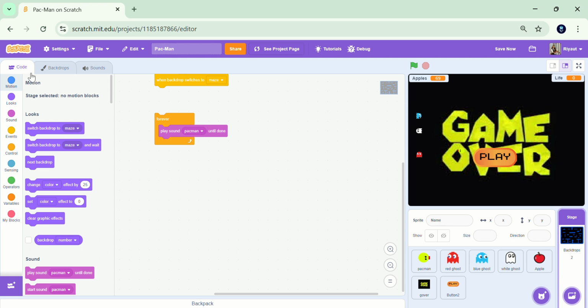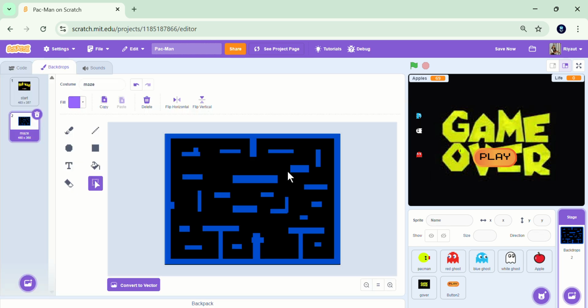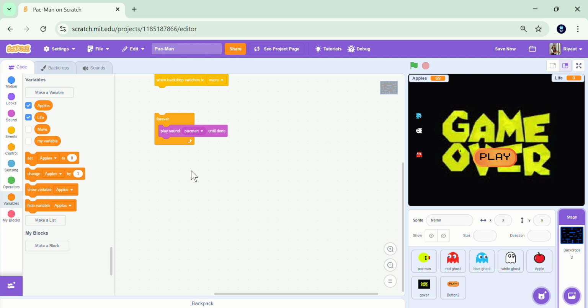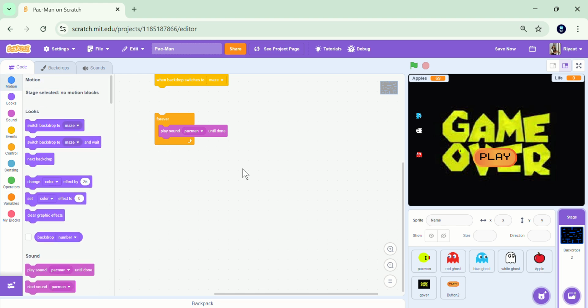What we want to do is create clones of the apple sprite, and arrange them on the maze backdrop in particular positions, for example without touching the blue color of the maze. Then we want to add a variable called apple to keep count of apples; I already made it to save time. We also want to make the Pac-Man move around the maze with the arrow keys to eat the apples, and if Pac-Man eats an apple, you will get one score. So you can score points.